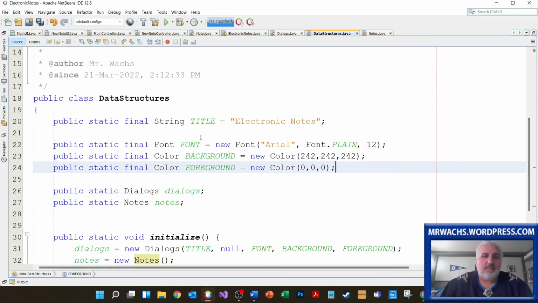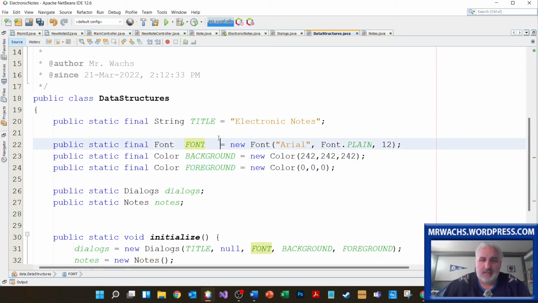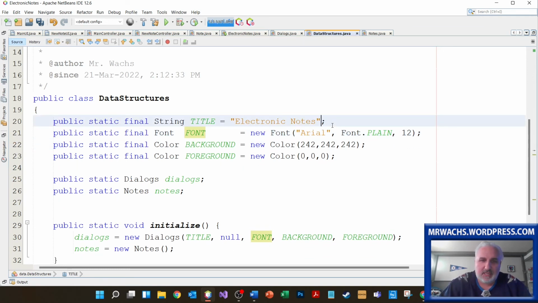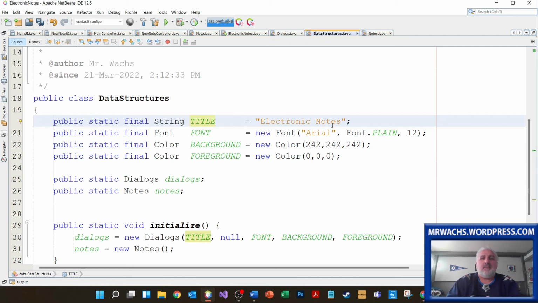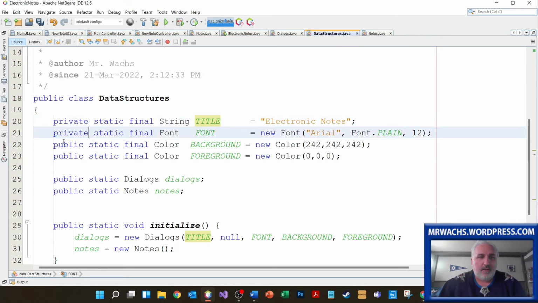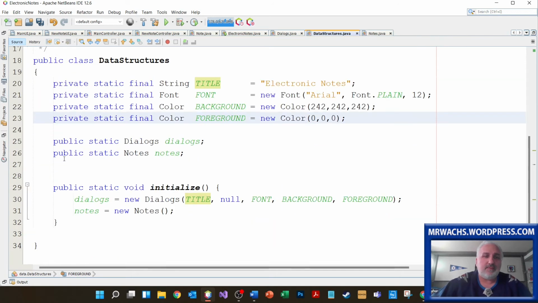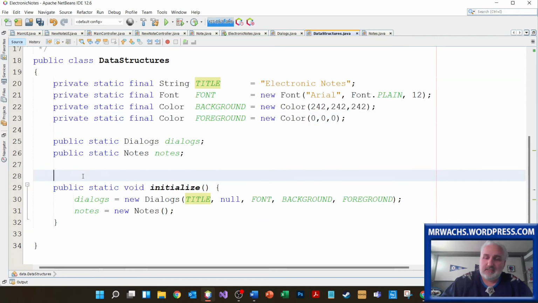So we have a title, we have fonts, we have backgrounds. We already wrote these in the previous video, but they're here now, so we can clean them up if we want. Just take this time to look at these and see if we can clean up this stuff a little bit. Okay, we got the title, the font, the background colors, the dialogues, the notes. Maybe these don't have to be public. We made them initially public, but maybe we should encapsulate these and make them private instead. That might be a better way to go. See if our logic still runs with it. We know dialogues and notes are going to need to be public.